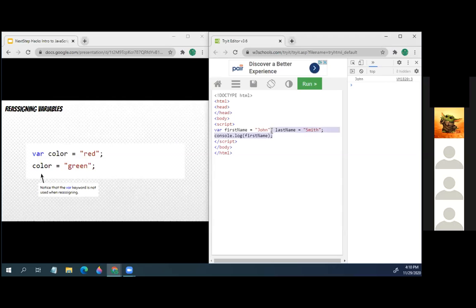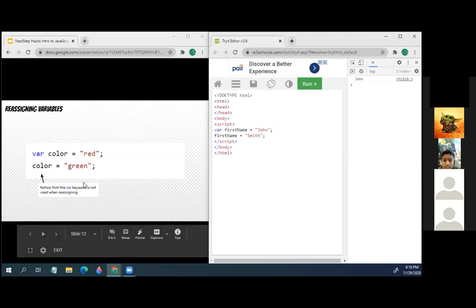Now, when you have a variable, you're probably going to have to reassign it later on, especially if you don't know what it is. To do that, you can just write this. So var first name equals John. You don't have to write var again. You can just write first name equals Smith, just like that. In this example, color equals red, color equals green, just like that.